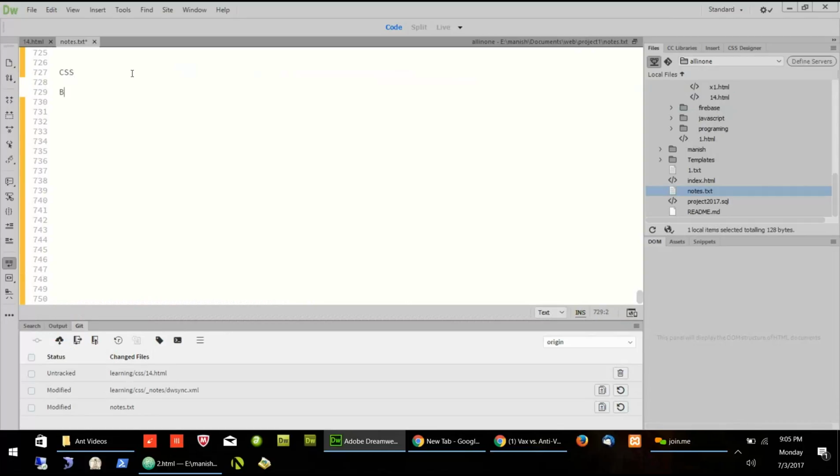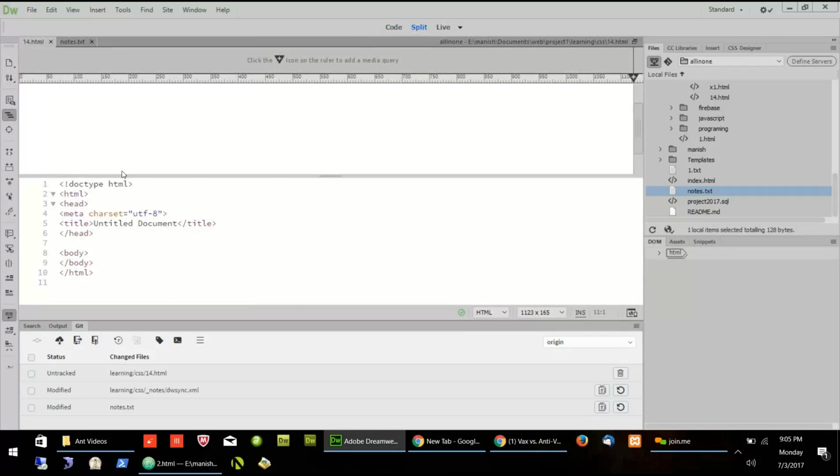Today we'll do the border radius, and we'll do some examples of border radius, and we'll do some other examples also related to CSS. So let's start with the border radius. Let's say I create three divs. Let's say div class box 1.